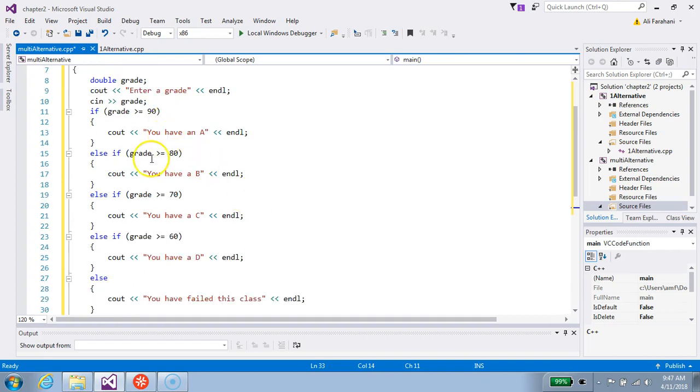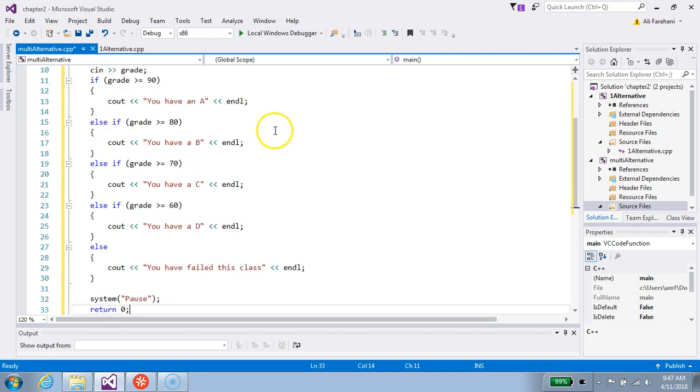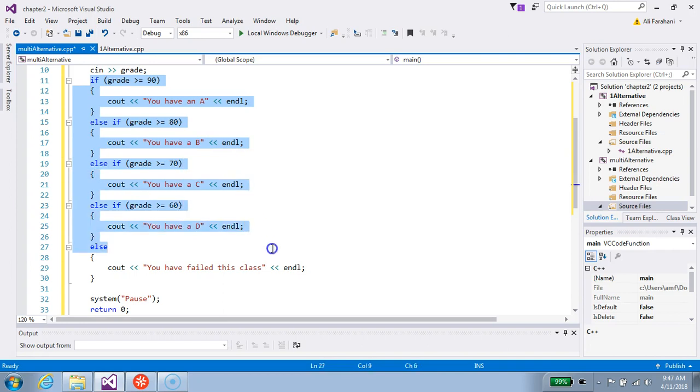So we've read the grade, right? Now the multiple alternative conditional statement starts in line 11. When you design a multiple alternative conditional statement, you have to consider the order in which the conditions appear, right? And only one of the alternatives will be executed, right? And the alternatives should be non-overlapping. Again, keep in mind, only one alternative will be executed. They should be non-overlapping, and the order in which they appear is important.